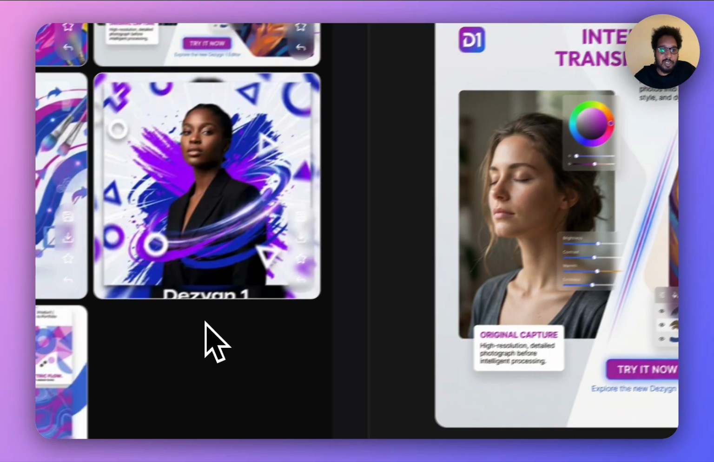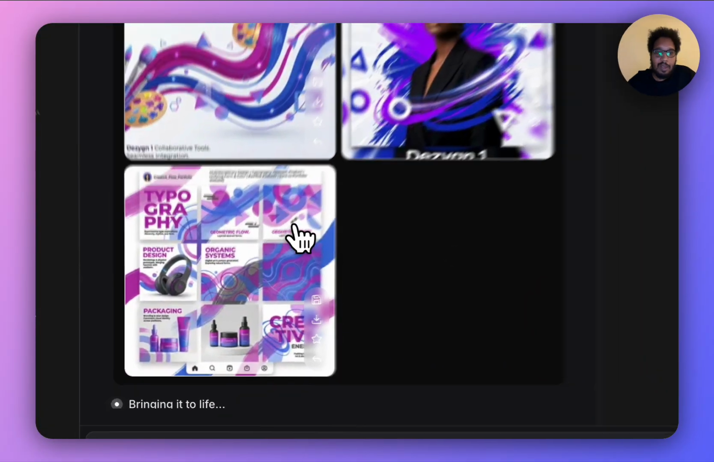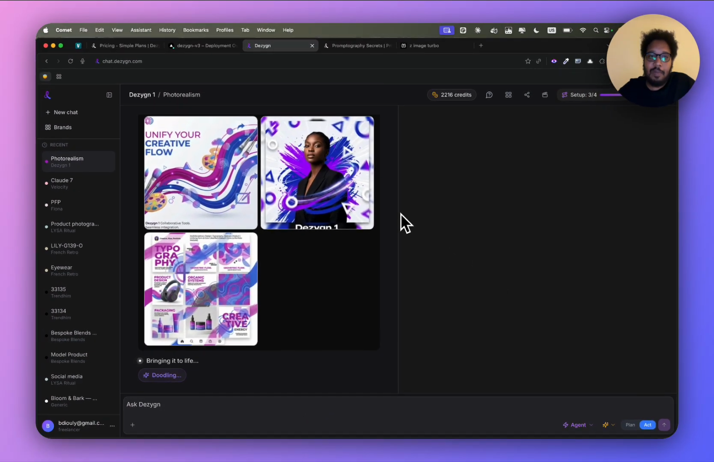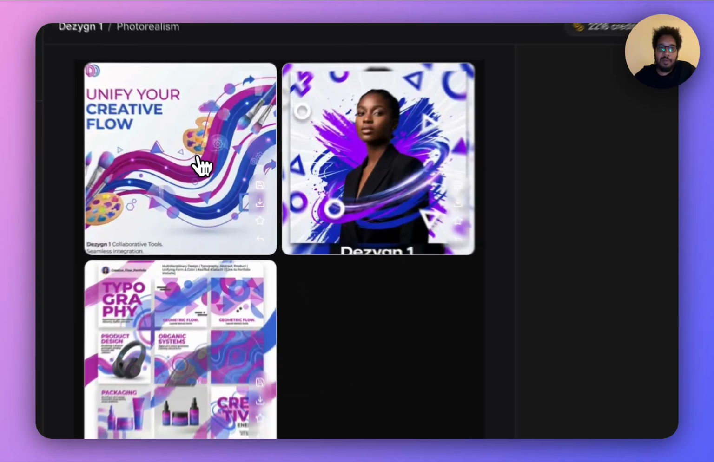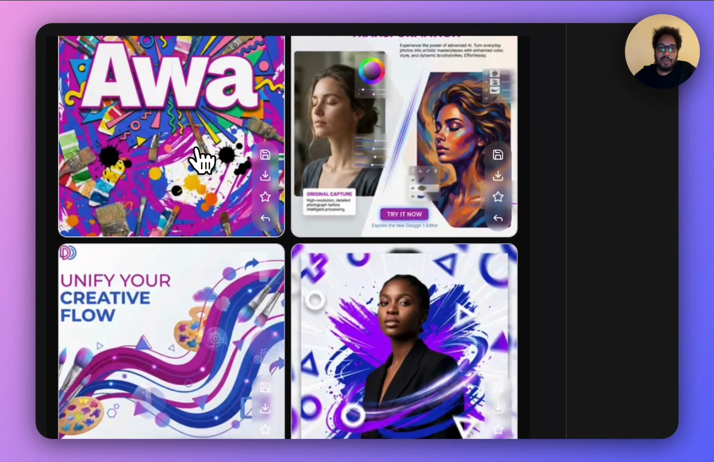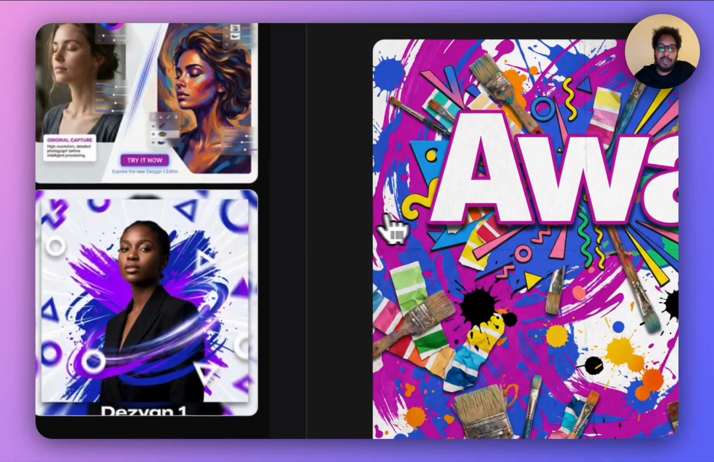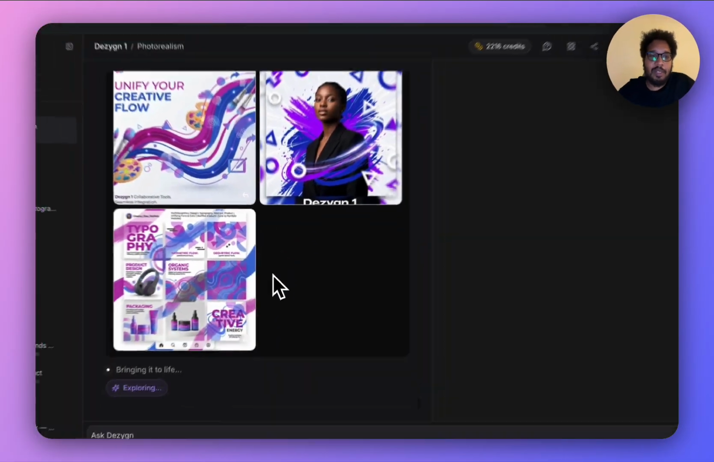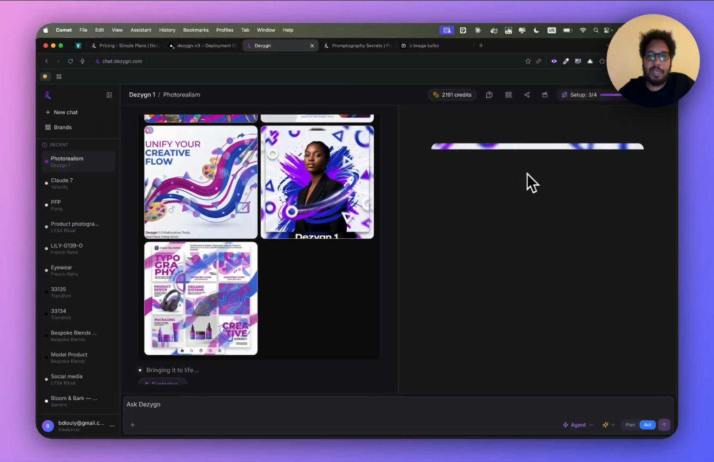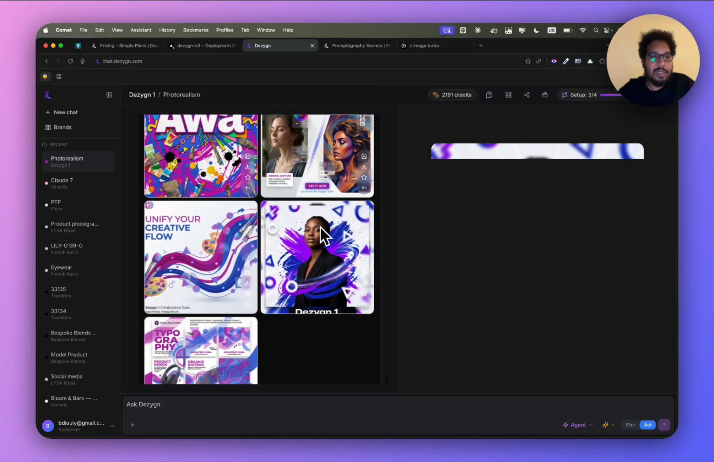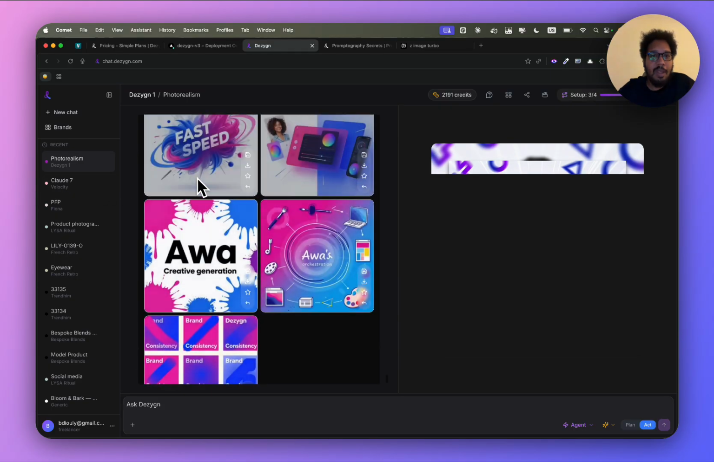Let me see what else she did. Just give me a second. Yeah, so you have a more artistic one here. There is the woman here, and so on. Okay, so you can see she's creating some stuff, which is pretty cool.